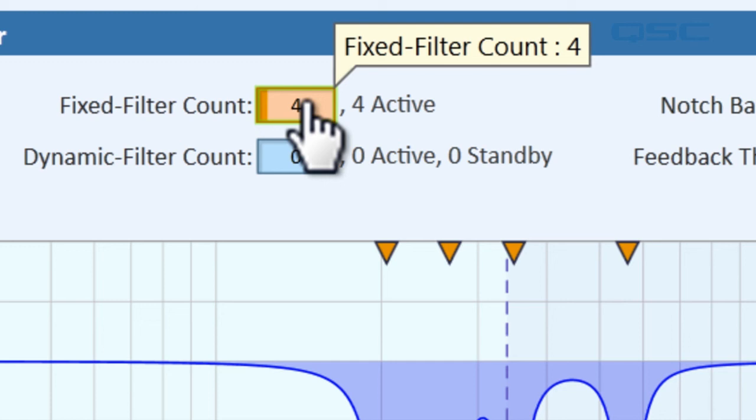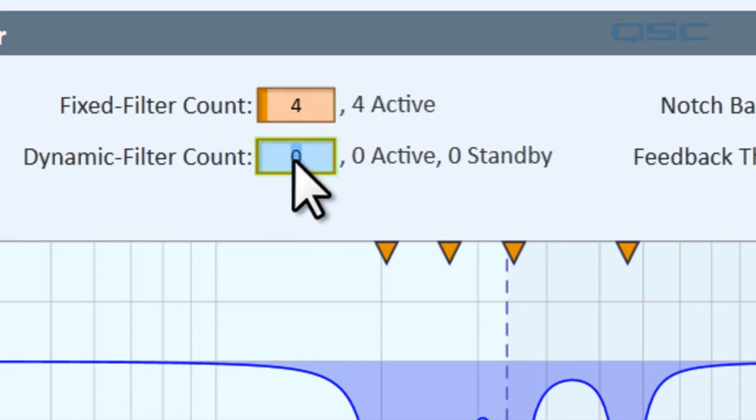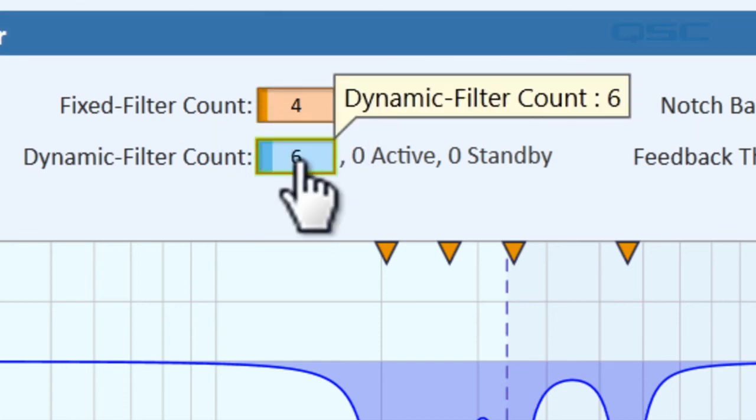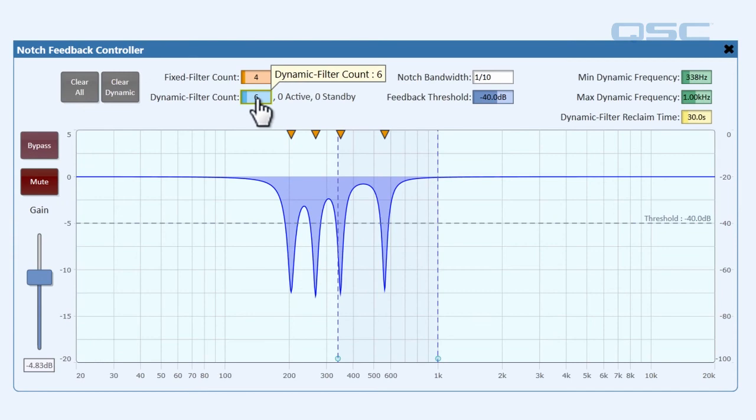And now you can raise your dynamic filters to handle any new feedback that occurs during your event. A good number to start with is around 6. If you discover that too many filters are being set during your event, you may want to raise the threshold level.